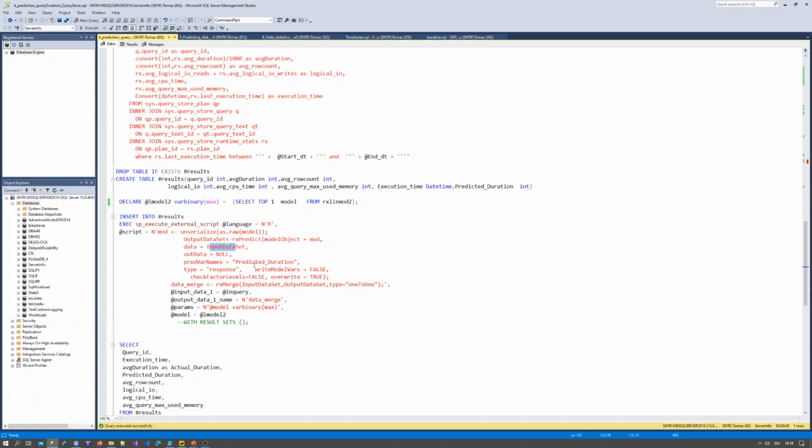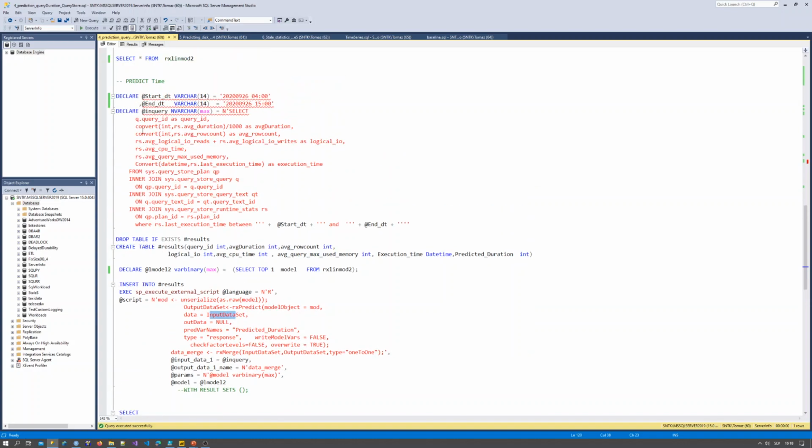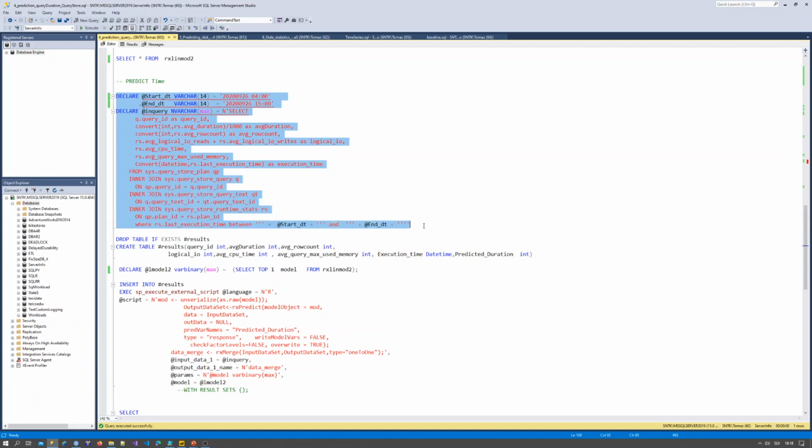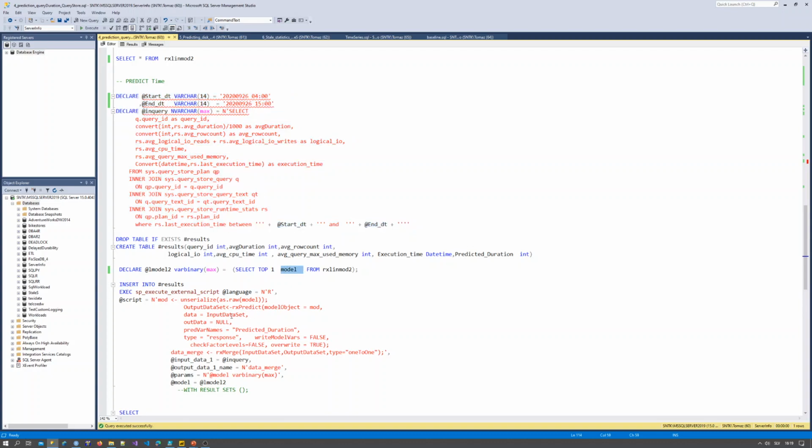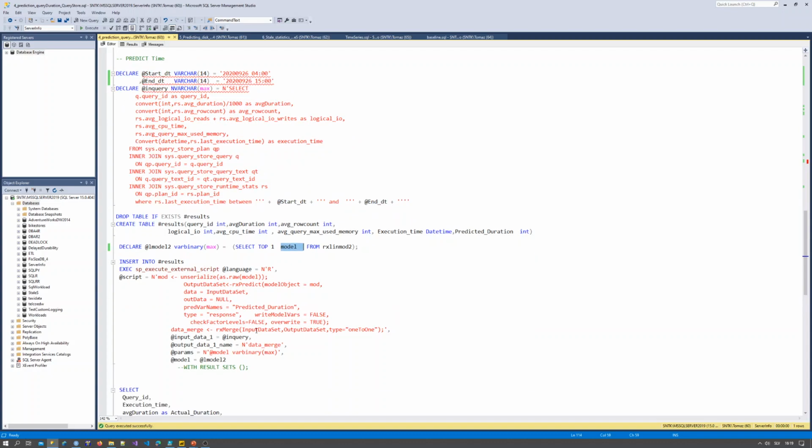get the input data set. The input data set is, again, this is my input data set. So presumably, let's say that we are getting new data in from the query store, and I just want to narrow it to a very small fraction of that time window and input it into my model, and then say, okay, grab that model and do the prediction.